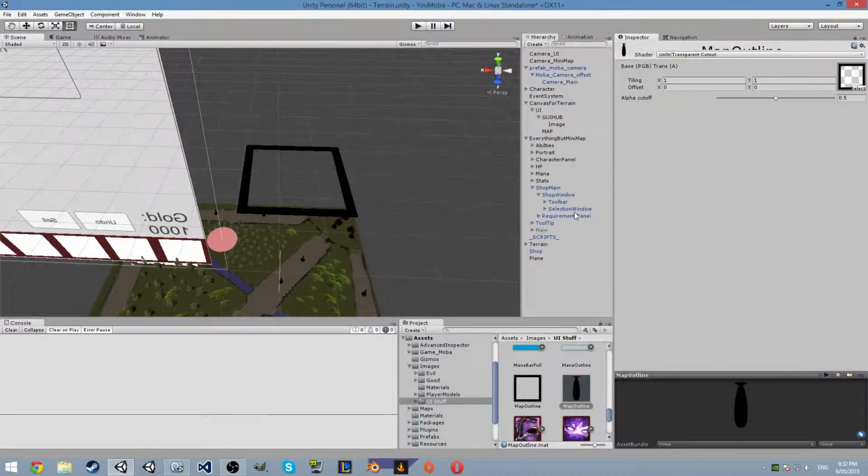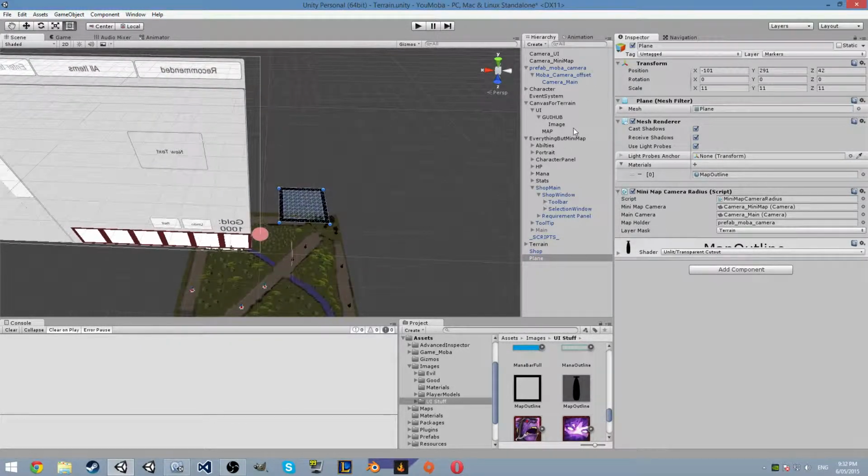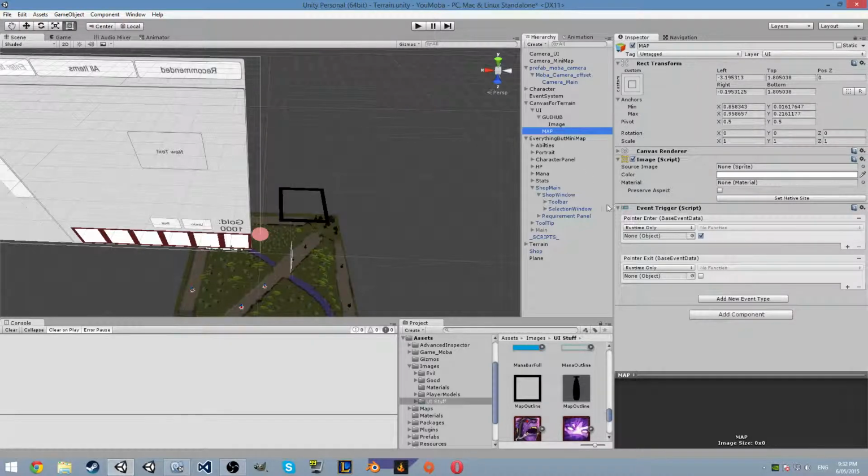Oh, I know why. This should all work. Damn it, I must have stuffed something up. Image. Oh, yeah, sorry. You gotta drag this in.